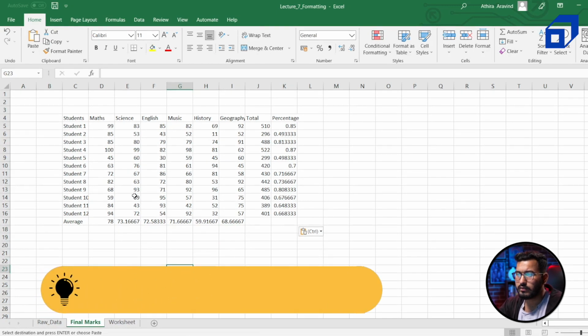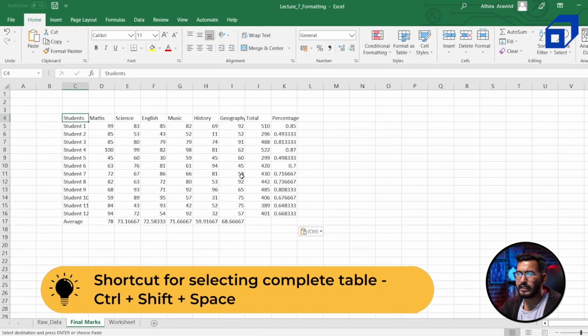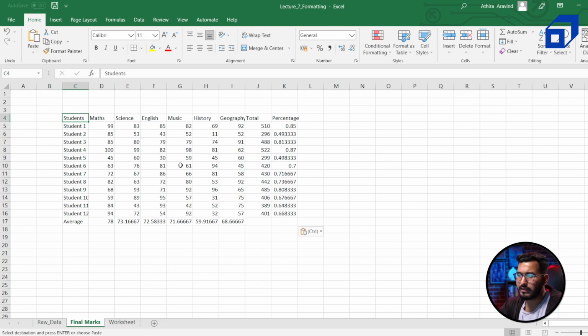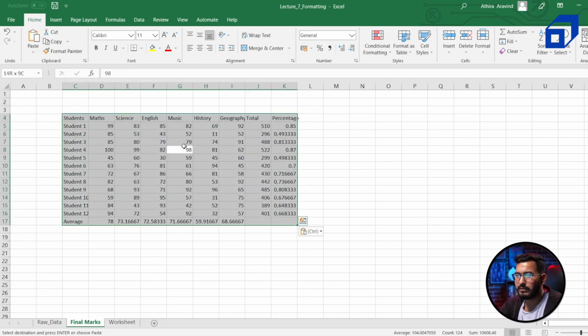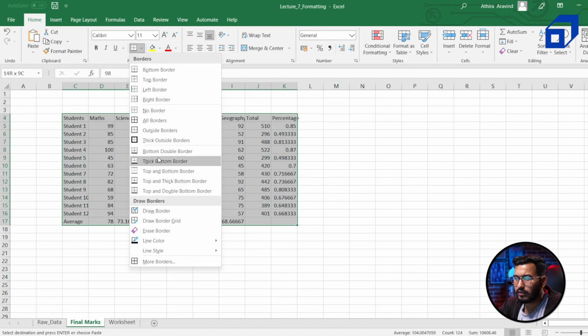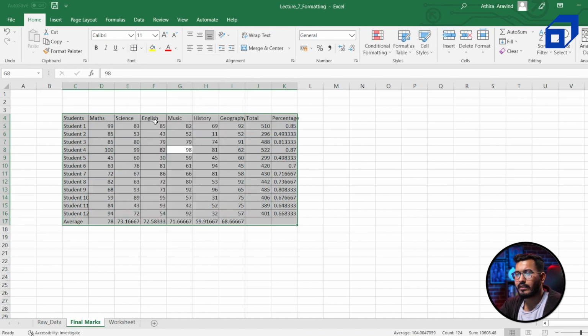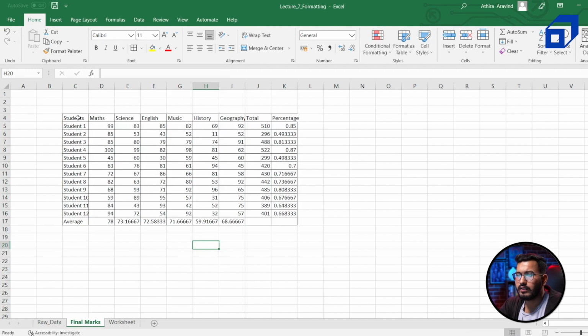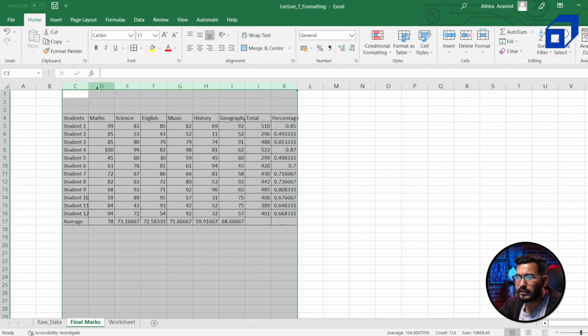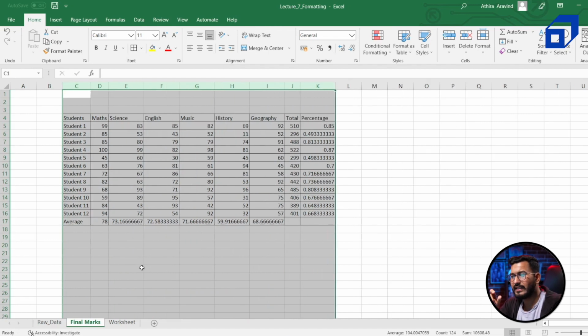Now we will add borders. So let's select the complete table. The very easy method to select the complete table is go anywhere in your table and then use Control Shift Spacebar, and you will find out that your complete table has been selected. We need borders, so add all borders. And now I wanted to adjust the spacing between them. So what you can do, you can select all the columns and click anywhere in between the two columns. It will automatically adjust the width of each column based on the content that a particular column consists of.